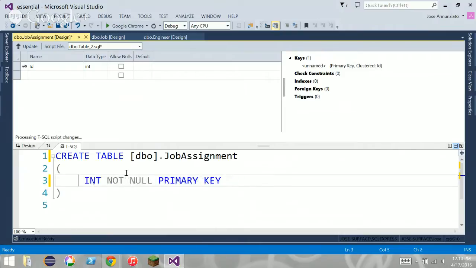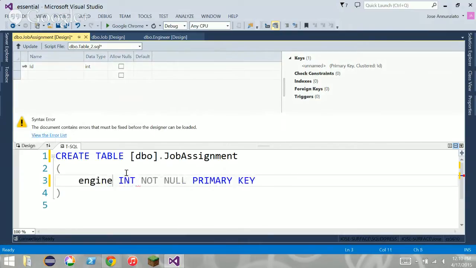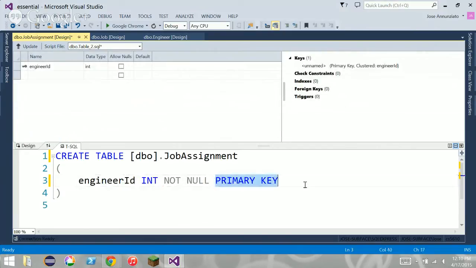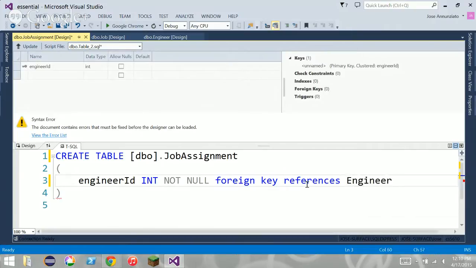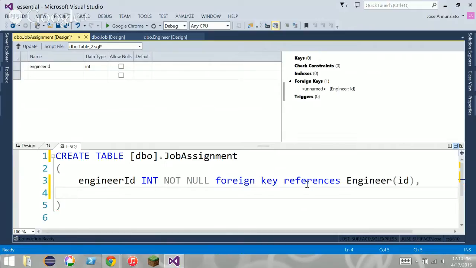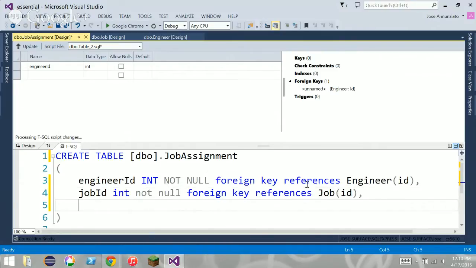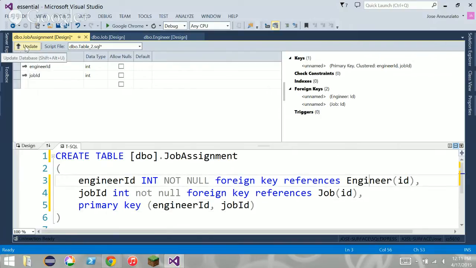So first, we'll keep track of the engineer ID as not null foreign key that references engineer ID, and we'll have another foreign key that goes out to the job, right? Not null foreign key that references the job ID. And then what we want to do is enforce the fact that these are unique, right? That we're not going to allow a duplication of an engineer being assigned more than once to the same job. So we're going to say that the primary key will be the combination of the engineer ID with the job ID. All right, so we're going to update that.